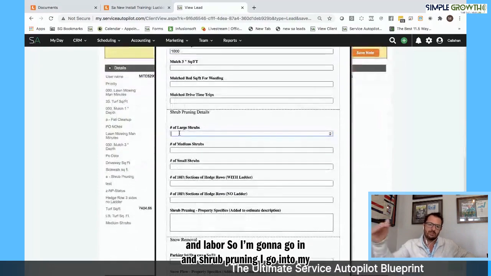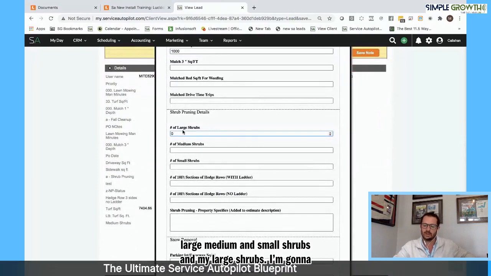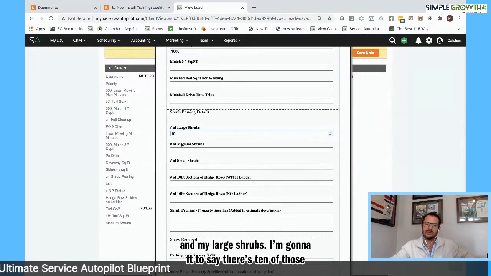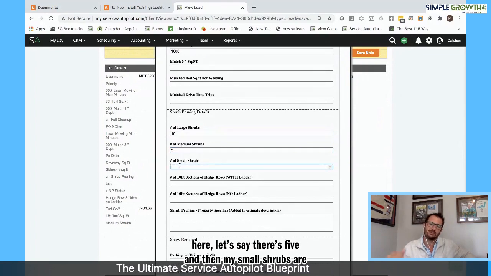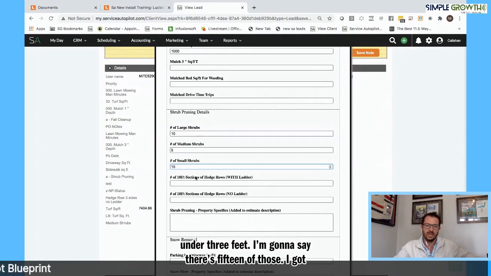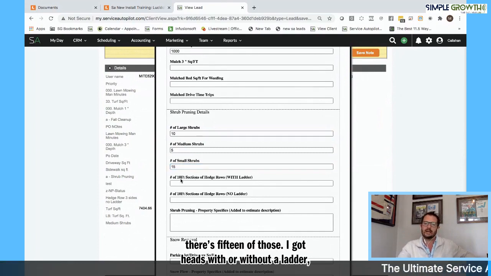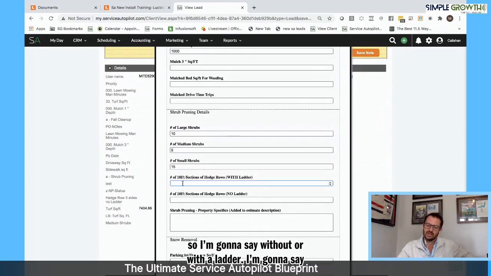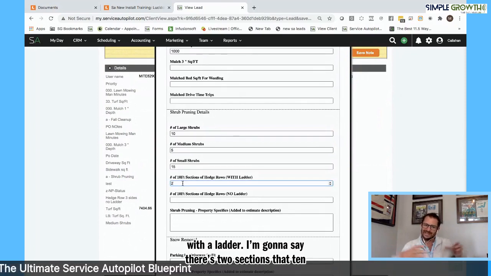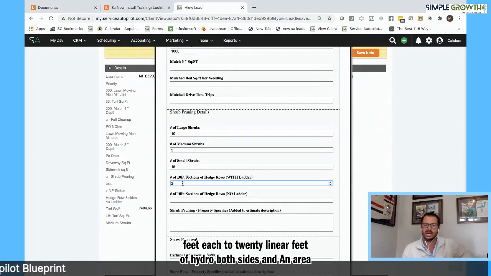I'm going to go into my large, medium, and small shrubs. So my large shrubs, I'm going to fictitiously say there's 10 of those. Those are larger than 6 feet up to 10. My medium are in here, let's say there's 5. And then my small shrubs are under 3 feet. So I'm going to say there's 15 of those. Then I got hedgerows with or without a ladder. So I'm going to say there's 2 sections at 10 feet each. So 20 linear feet of hedgerow, both sides.